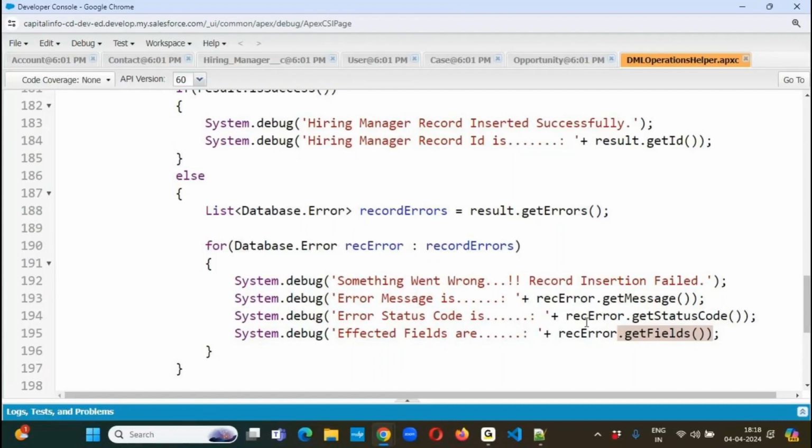Okay. Now here I think you know the concept of data loader. We have discussed the concept of data loader. Whenever we are inserting the record through data loader, or updating, deleting, undeleting, or upserting the record, how many output files will be generated by data loader? Two files. What are those two? Success file and error file.